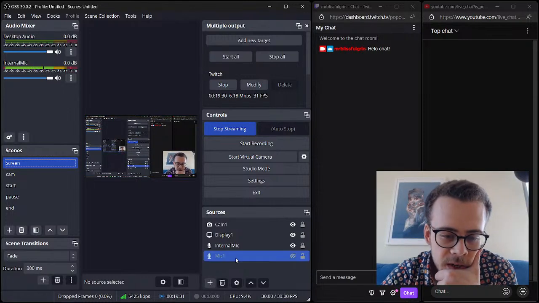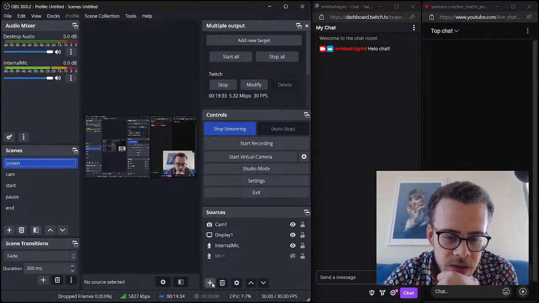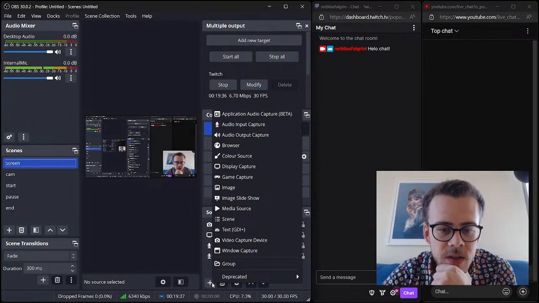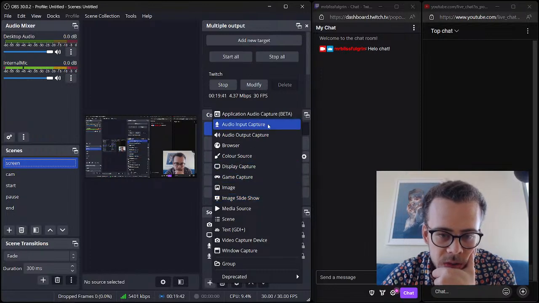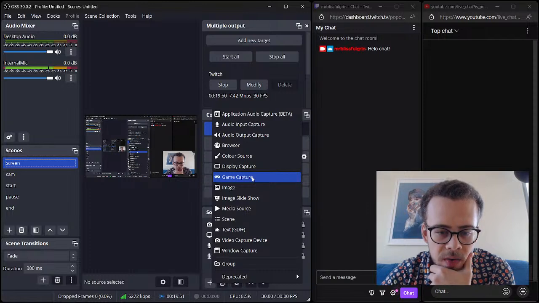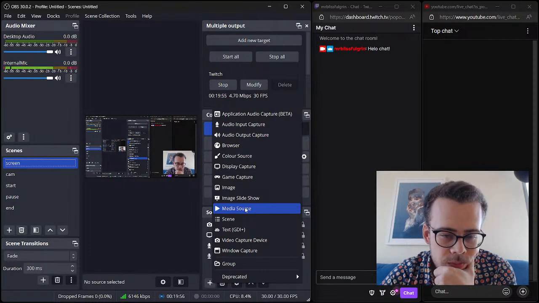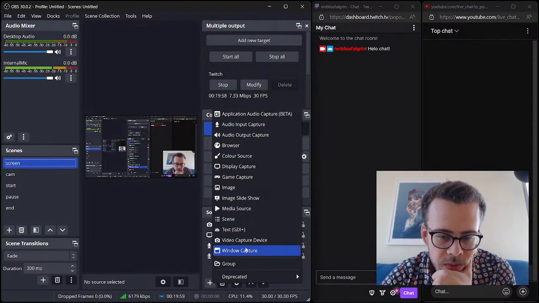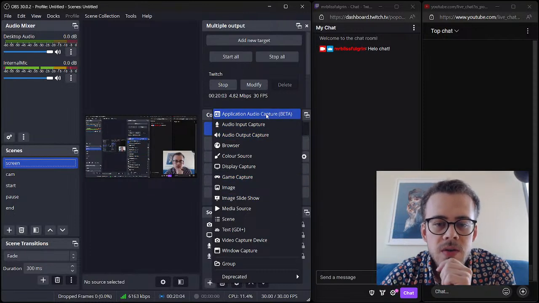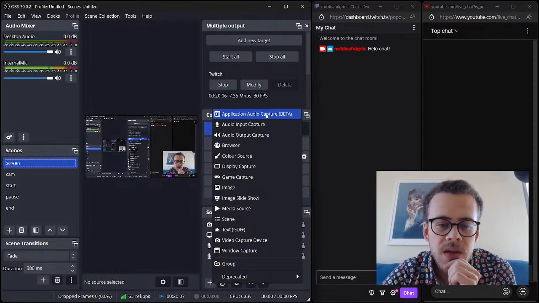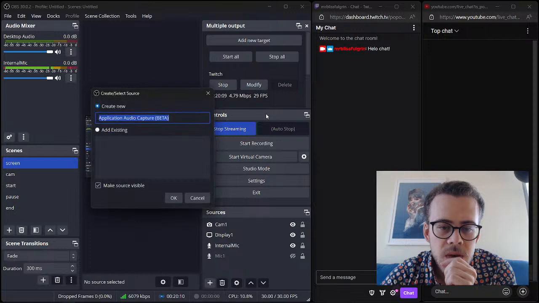Let me real quick check how could I add some music. There might be an easy way to do that. So we have audio input capture, audio output. I don't really want to output anything. We also have media source, and window capture. Yeah, maybe application audio capture with sys in beta would be good.